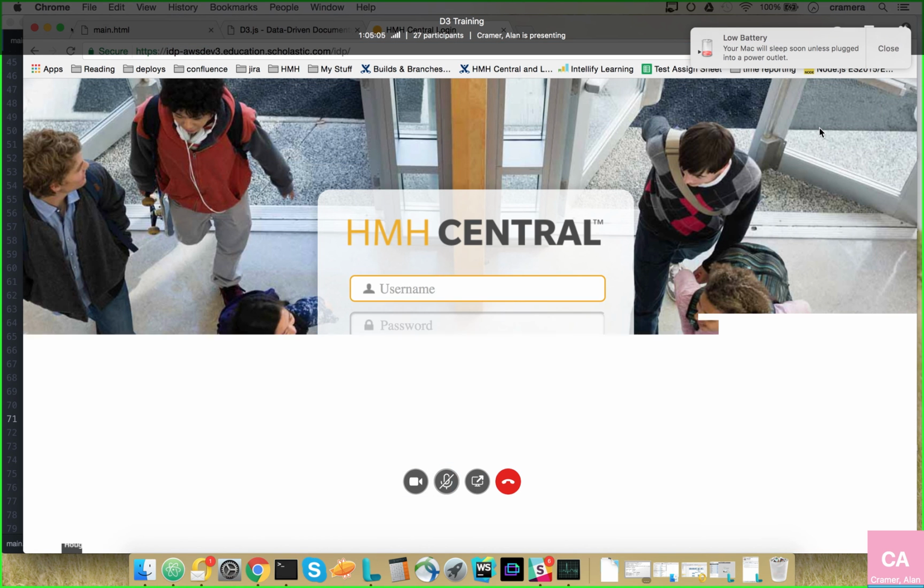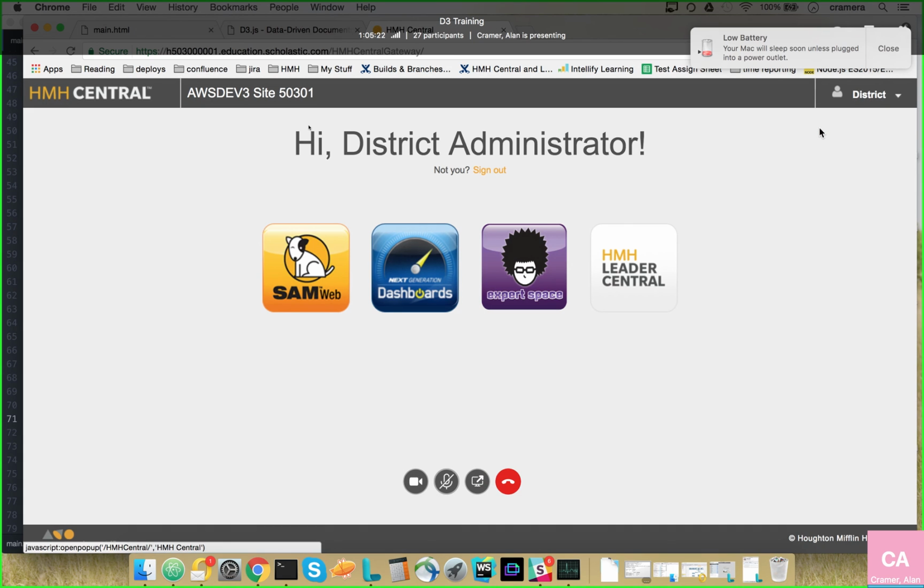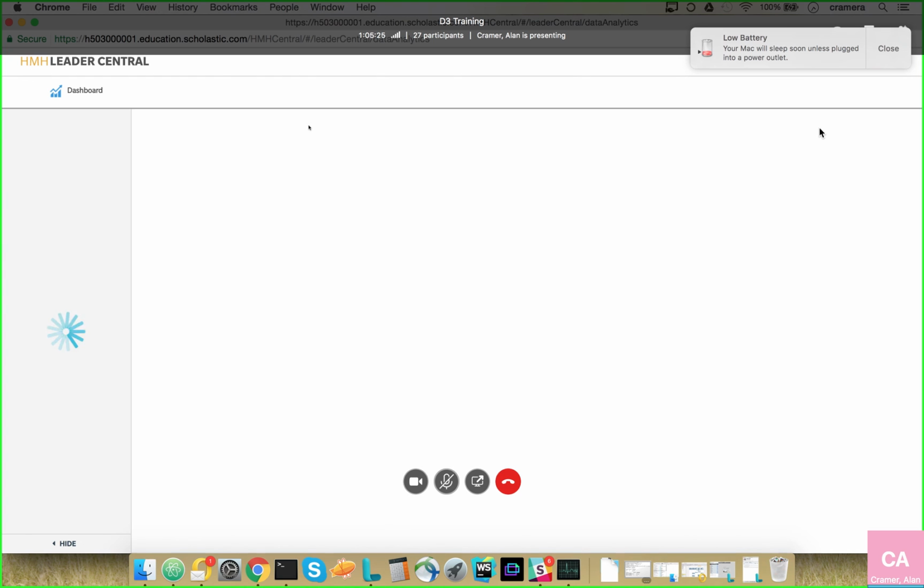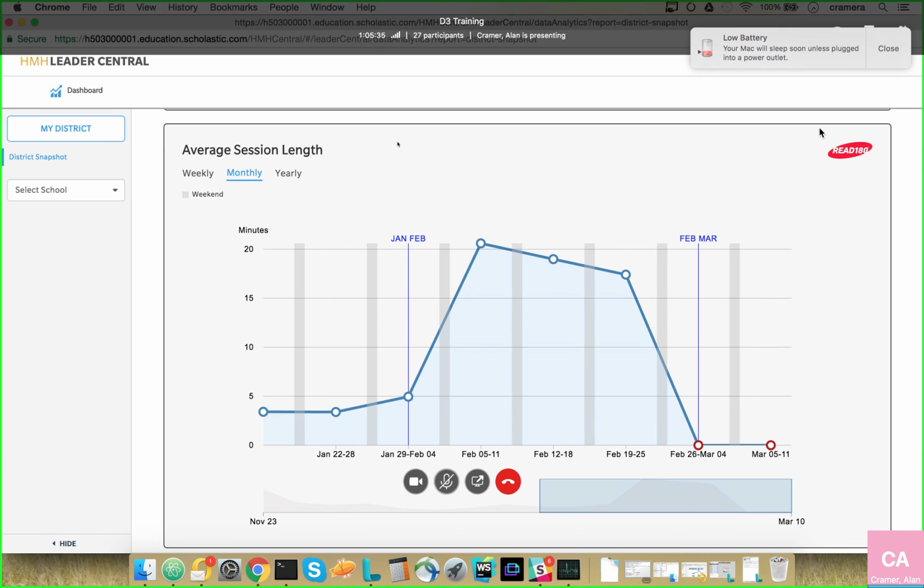To start with, I'm going to show you some of the things we've been doing with D3 in our application. Leader Central is a piece of functionality that is not yet shipped. This is showing averages of students' data over time. Students use the student app report, and we would like to represent for the district administrators or school administrators or even teachers how much time on average their students are using the application.